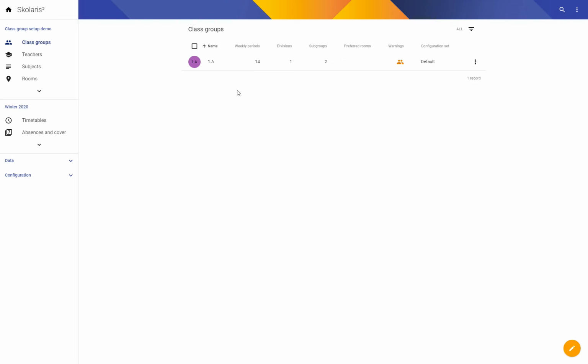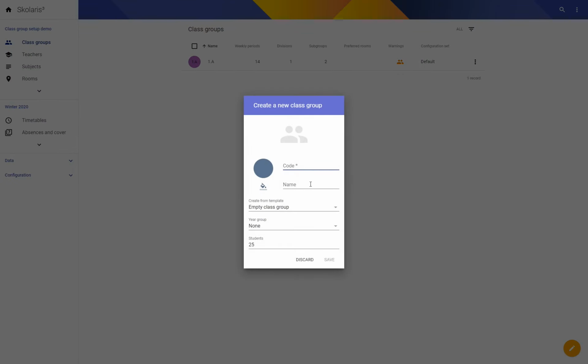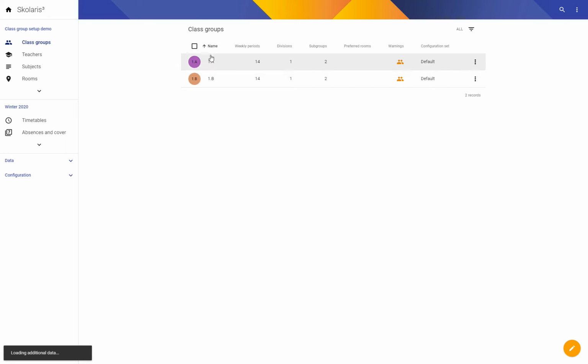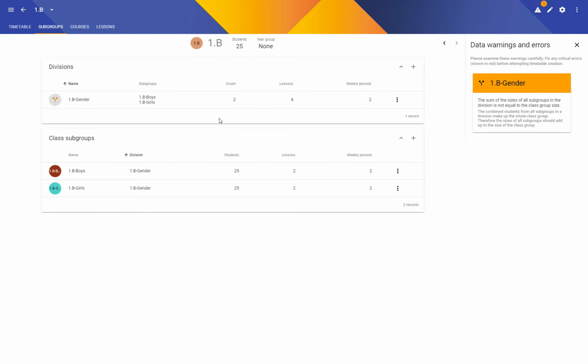So if I want to put in class group 1B, which is an exact copy of 1A, just with different students, up until now I'd have to do all the steps that I've done so far and repeat them for 1B. But now I have another option. So I'll just create a class group 1B, and I'll say to use 1A as a template. And when I save this, Skolaris will replicate the structure of 1A and all the lessons in 1A into 1B.